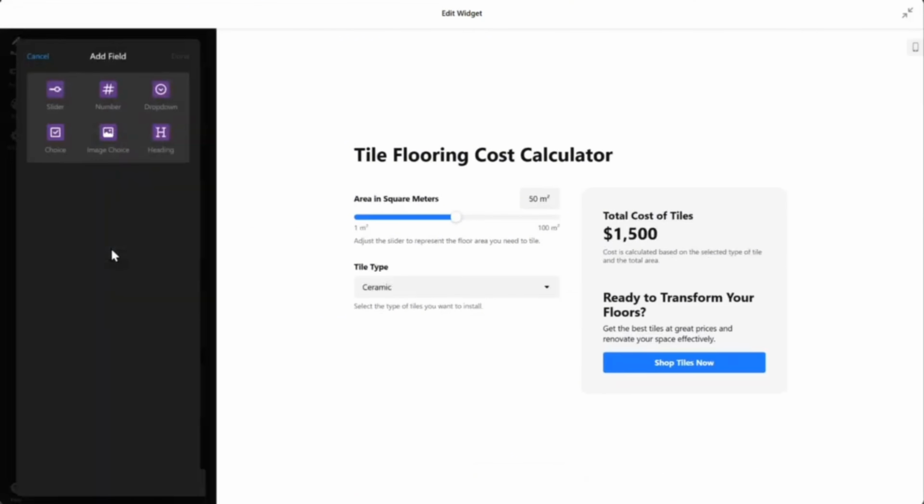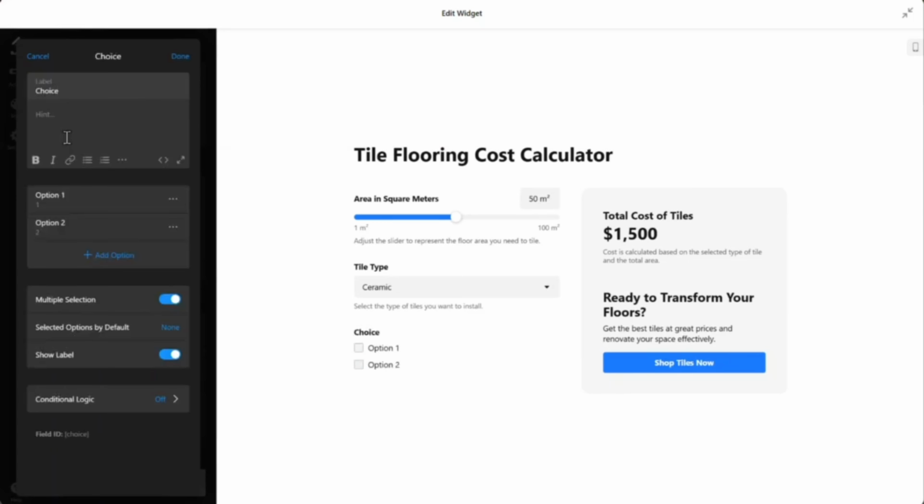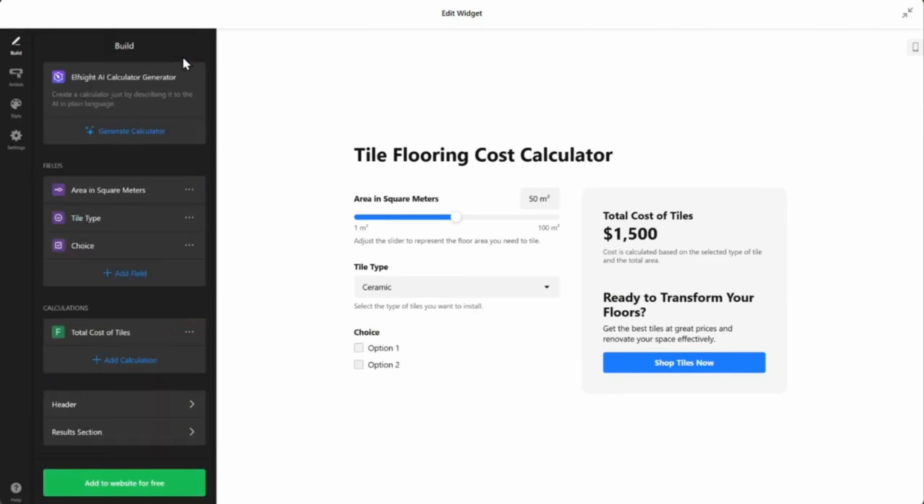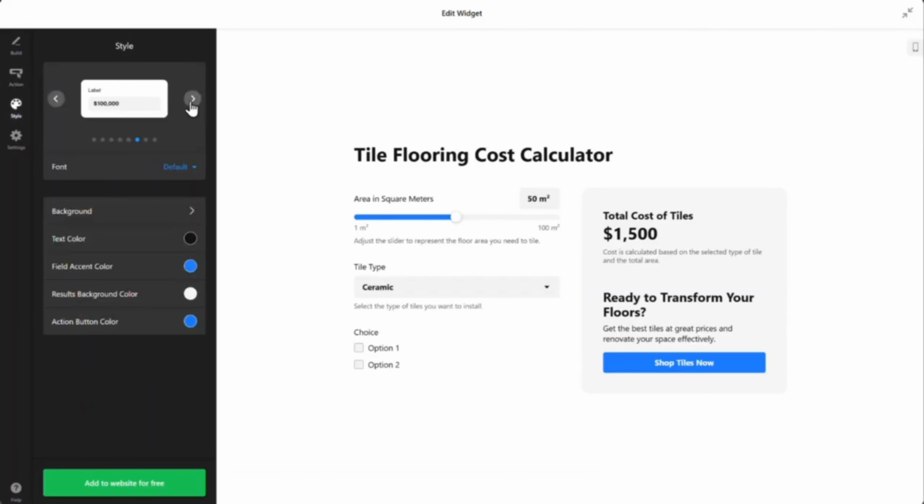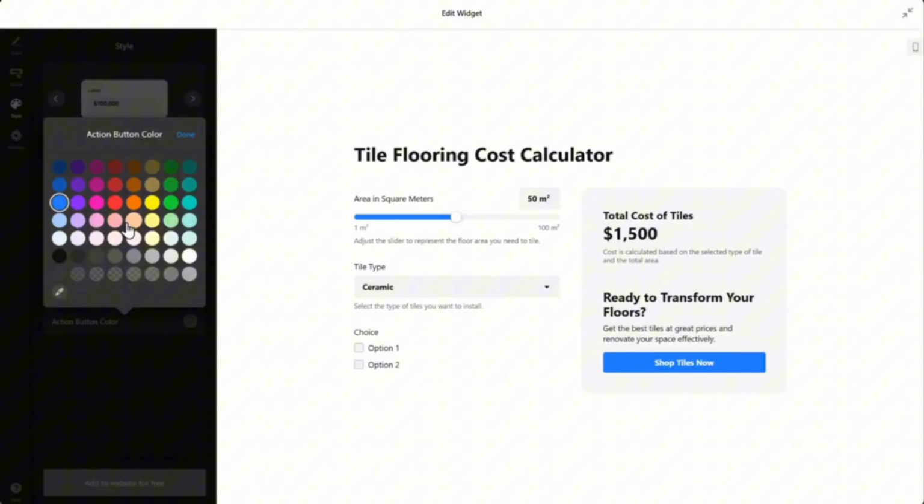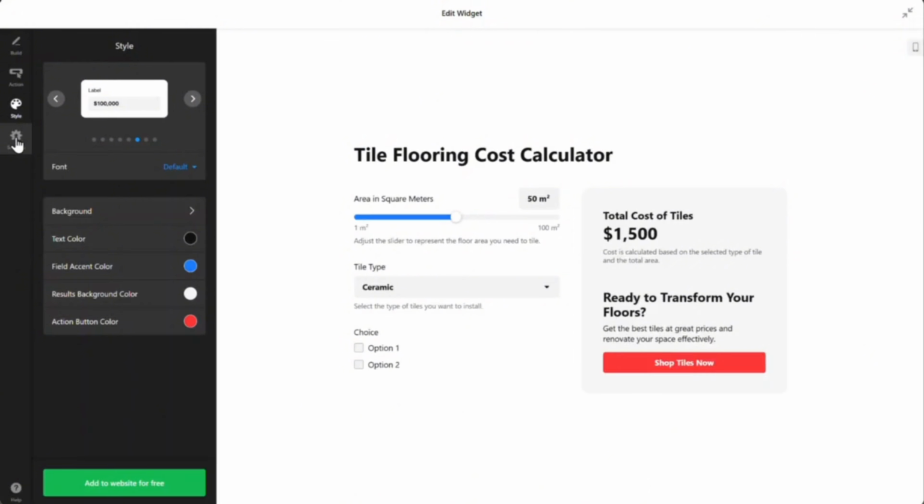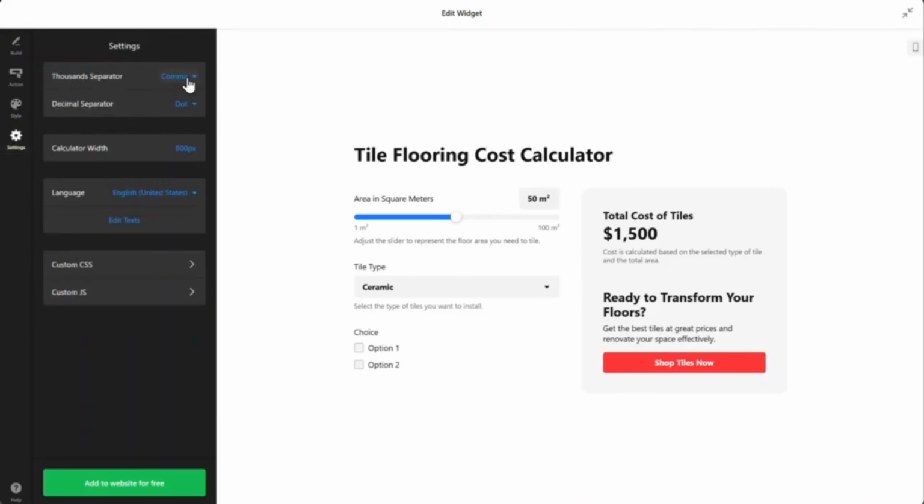Define the purpose of your calculator and add the necessary input fields to start building a unique calculation tool for your website. Customize the look and feel of your calculator to perfectly match your website's design, from colors and fonts to button styles and more.